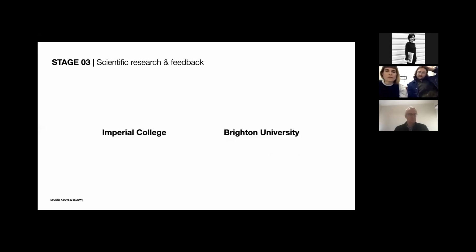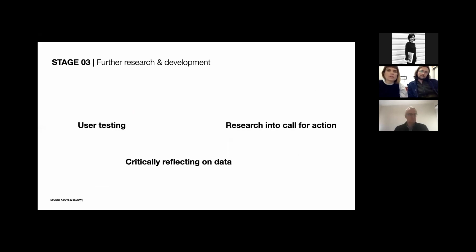We're almost at the end of our talk, just so you know. But at the same time, as I said, we're also talking to Imperial College and Brighton University, which both look into air pollution data, to have those conversations and not just assume that we as artists and designers working with technology know everything.